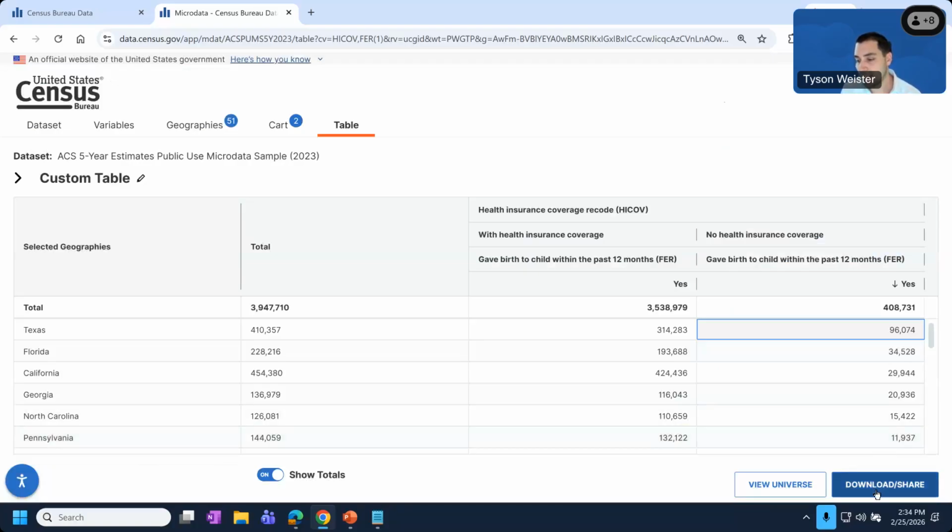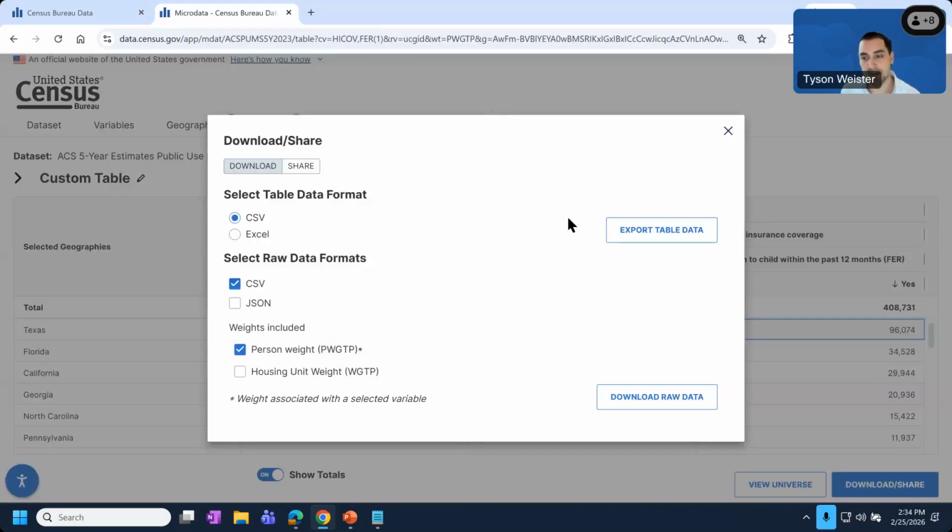And then moving on to saving the results. Right beside View Universe, you'll see Download, Share, and a few different options. For today, I want to show you an export of the table data. So we'll notice here at the top, table data format. You can choose Excel or CSV. I'm just going to use the default, export it, and open up that file.